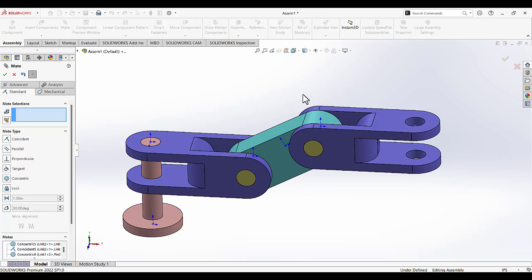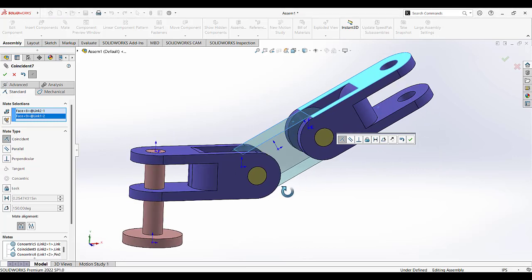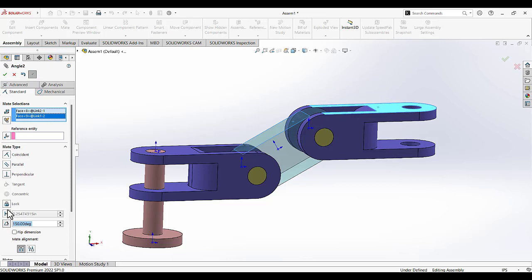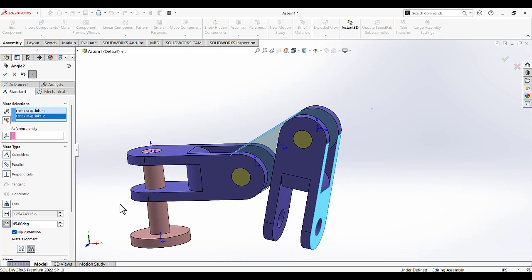Okay, next we have to define the angle between this surface, select this surface and this top surface. We have to define an angular dimension between them. So click here on this angle, and so we add the angular offset between them. So for this one, we have 45. So now you can see it's moving in that direction.